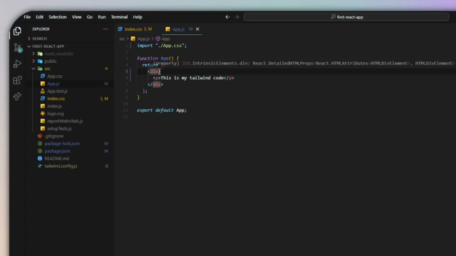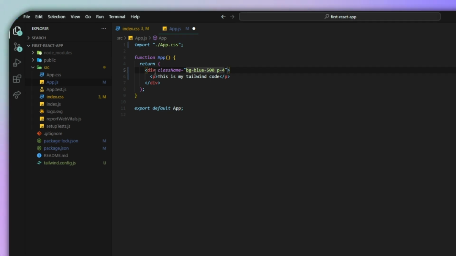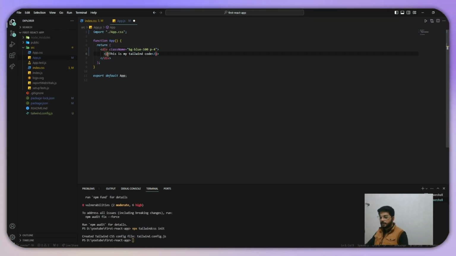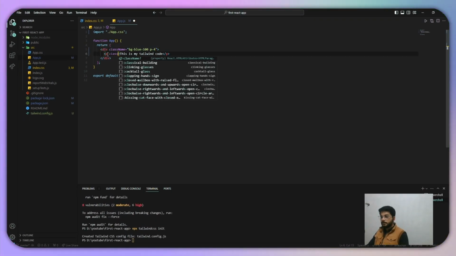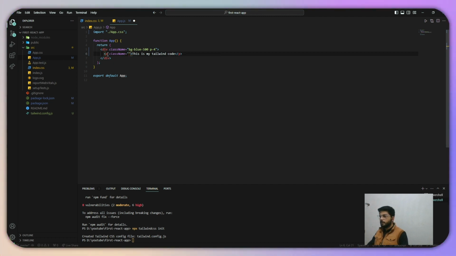And I will use some of the basic classes of Tailwind, like background blue with padding 4. Okay, and on the p tag I will use some classes for font color, for example text white. And I will save this and run the React project locally by using npm start.